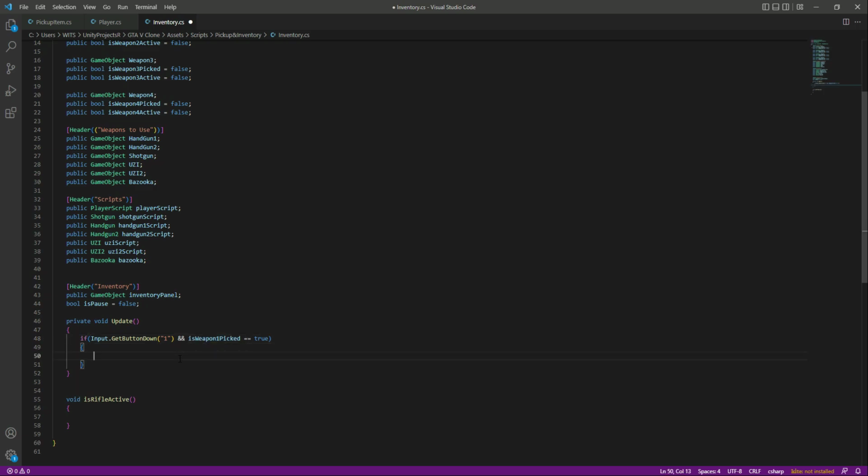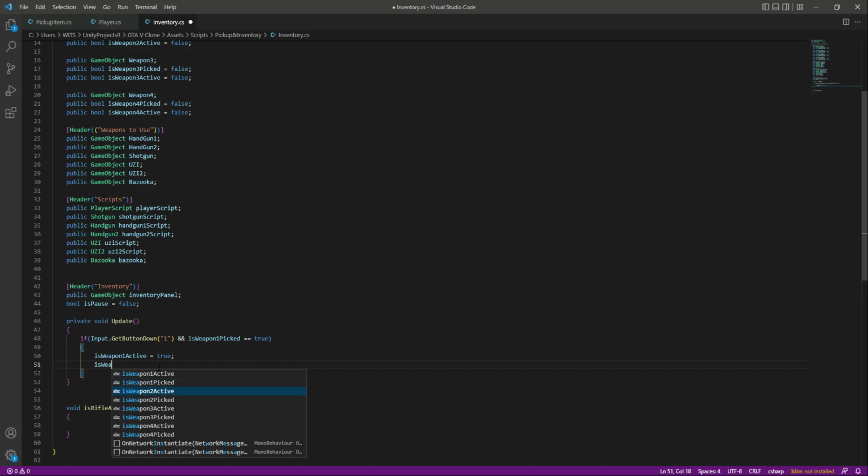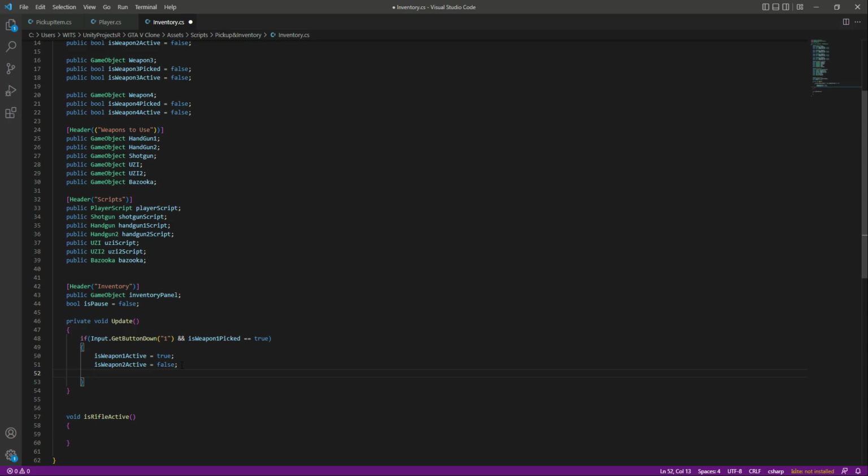Now if is weapon 1 picked and also the one button is pressed, then we will say that is weapon 1 active equals true, because if the player draws the weapon 1, then we will set that weapon to active. We will activate that, and all of the other weapons will be set to false. So let's do it for the weapon 3 and weapon 4.